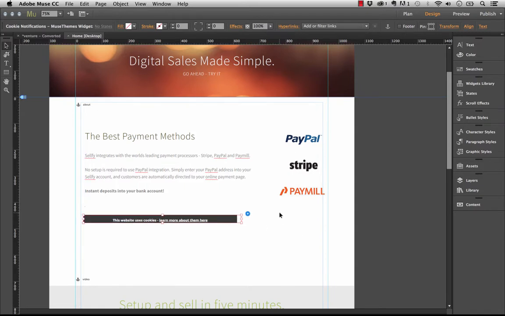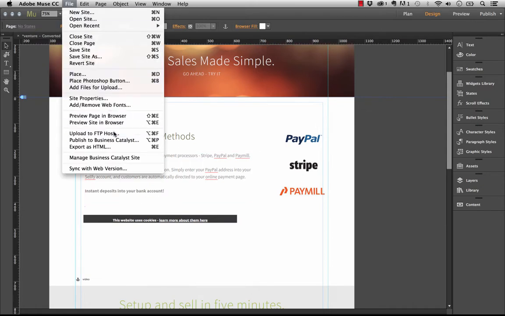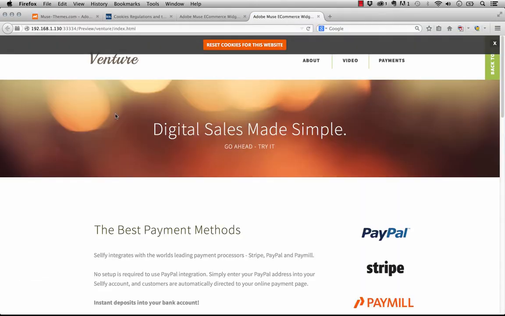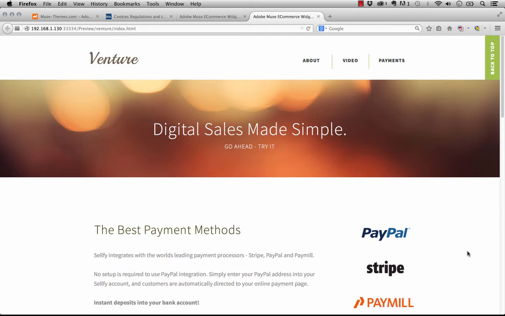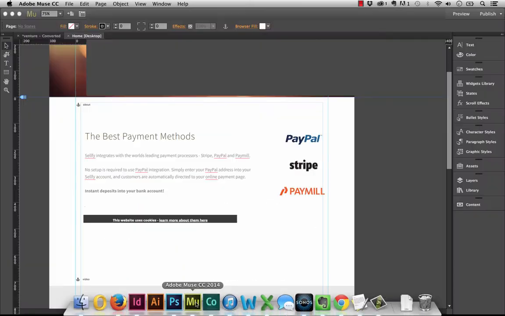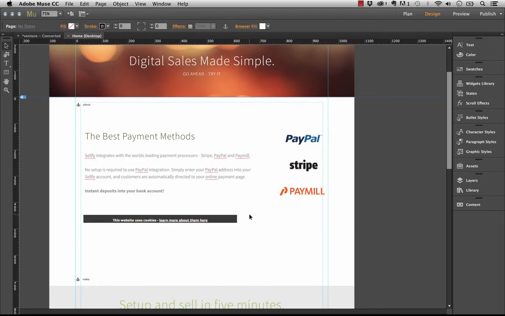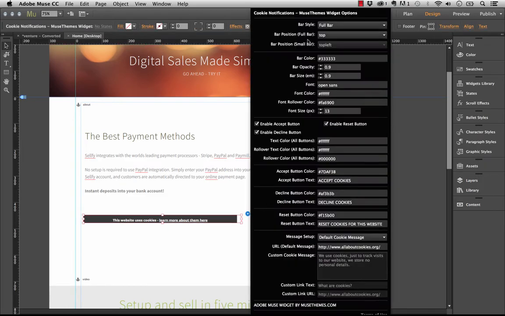With just the default settings on this widget, we dragged it and dropped it on the page. If I preview it in the browser, you can see that we actually do get a bar along the top, and this is what it looks like by default. We've got a simple message with a link and then two buttons, accept and decline. We also have a close button over here that will just clear that notification if you're not interested in seeing it. So it works right out of the box, but let's go through all the setup options we have.